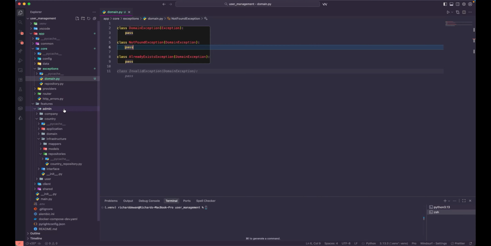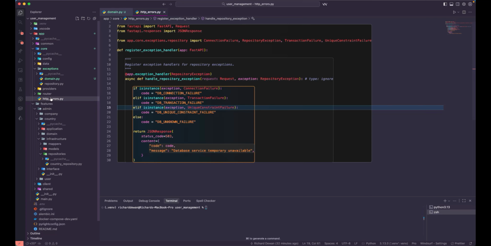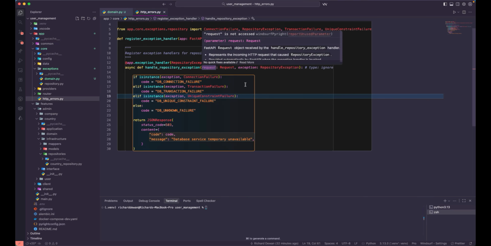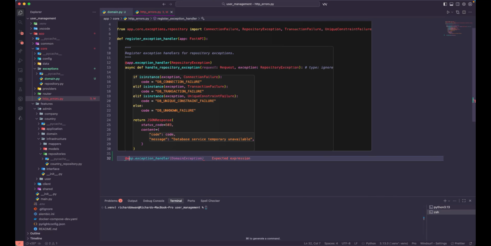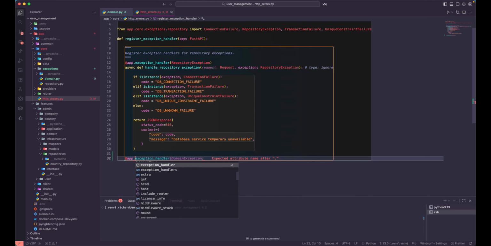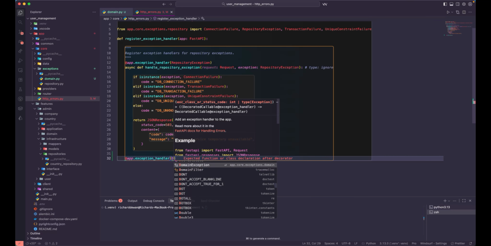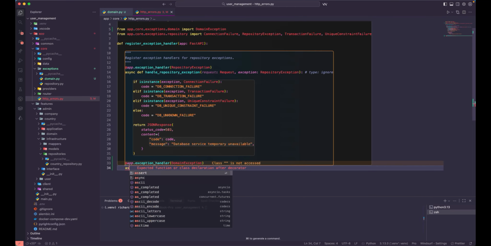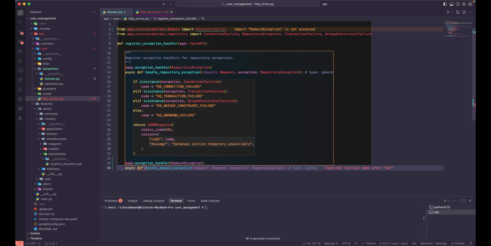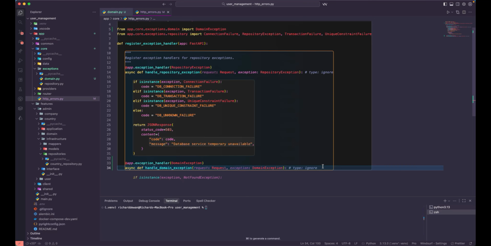And once we have that, let's go back to the HTTP errors over here. And now we need to define the function one more time. So let's add the function, app dot exception handler, and we need to pass in the domain exception that we have just created. That's going to register that one, and async def, handle the domain exception. And we are going to grab the request as well as the domain exception over here.